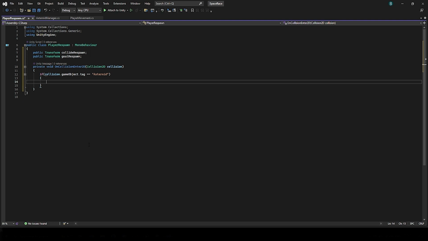Then, inside the curly brackets, we will write transform.position equals collideRespawn.position, which will move the position of the player object to the respawner.